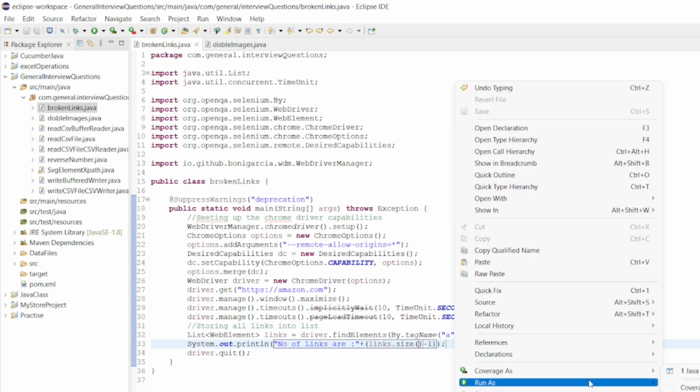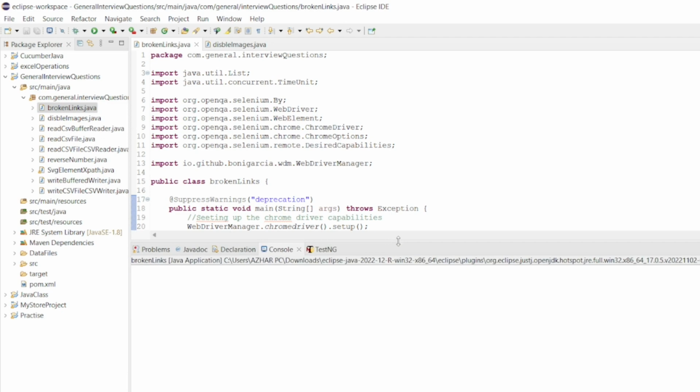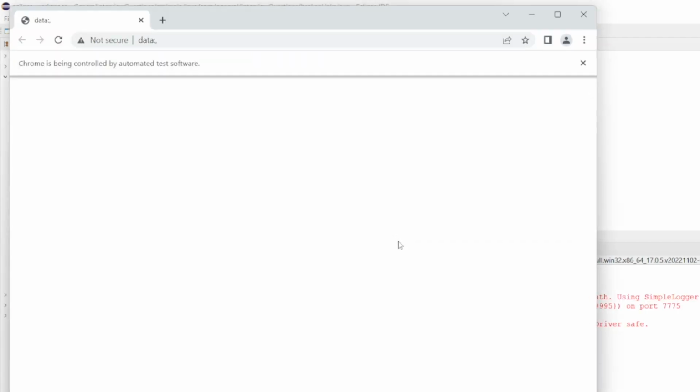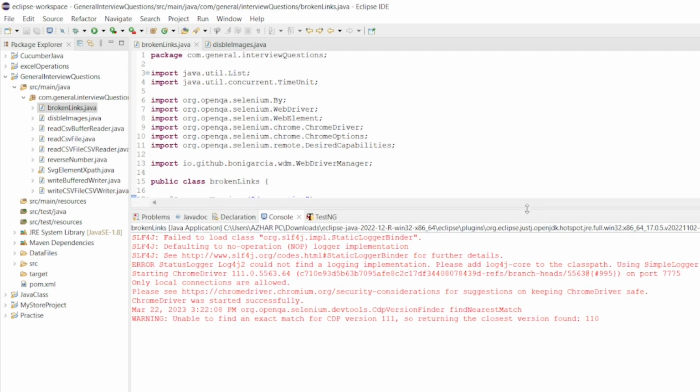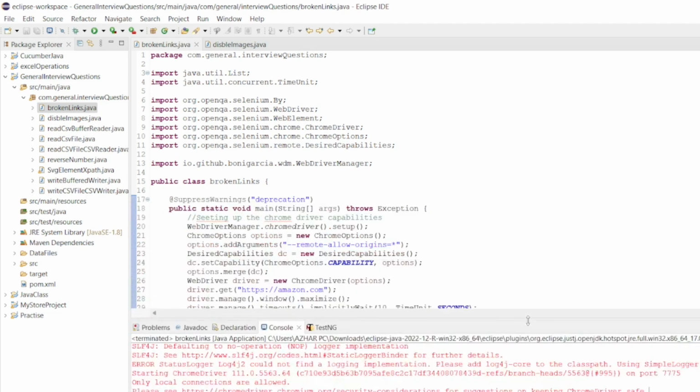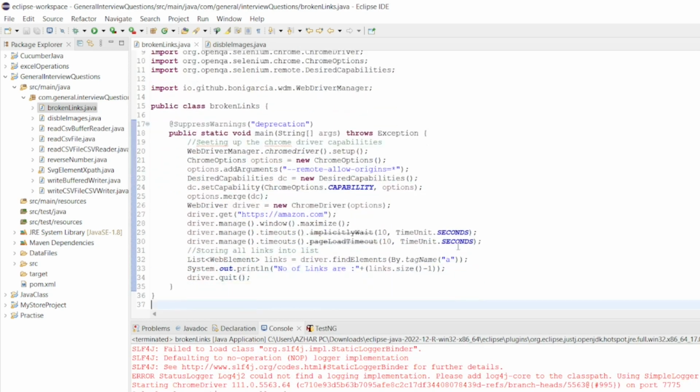Right click, run as Java application. Let's see how many links it will show. The Chrome driver will start successfully. I'm not worried about the Chrome driver which is launched. I'm just worried about the size of the links present on Amazon.com. The number of links is 297. Okay, so it is working perfectly fine. We got the links.